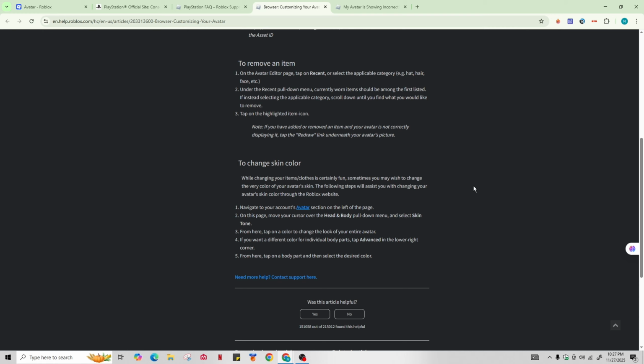If you want a different color for individual body parts, you can tap Advanced in the lower right corner. And from there, tap on the body part and then select the desired color.